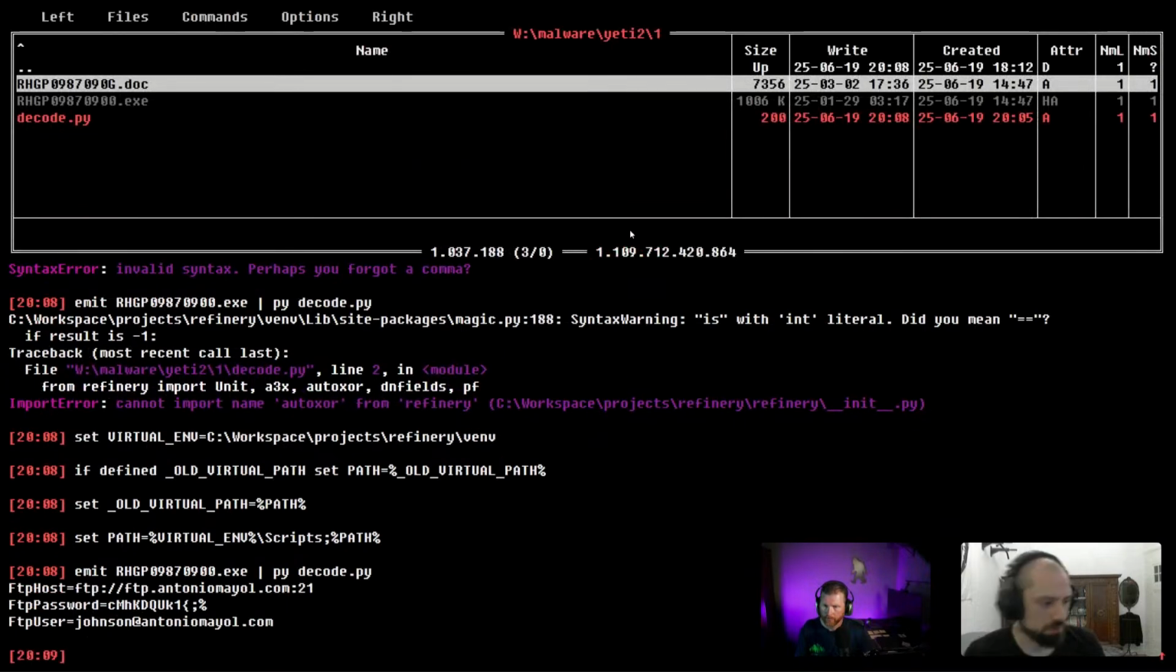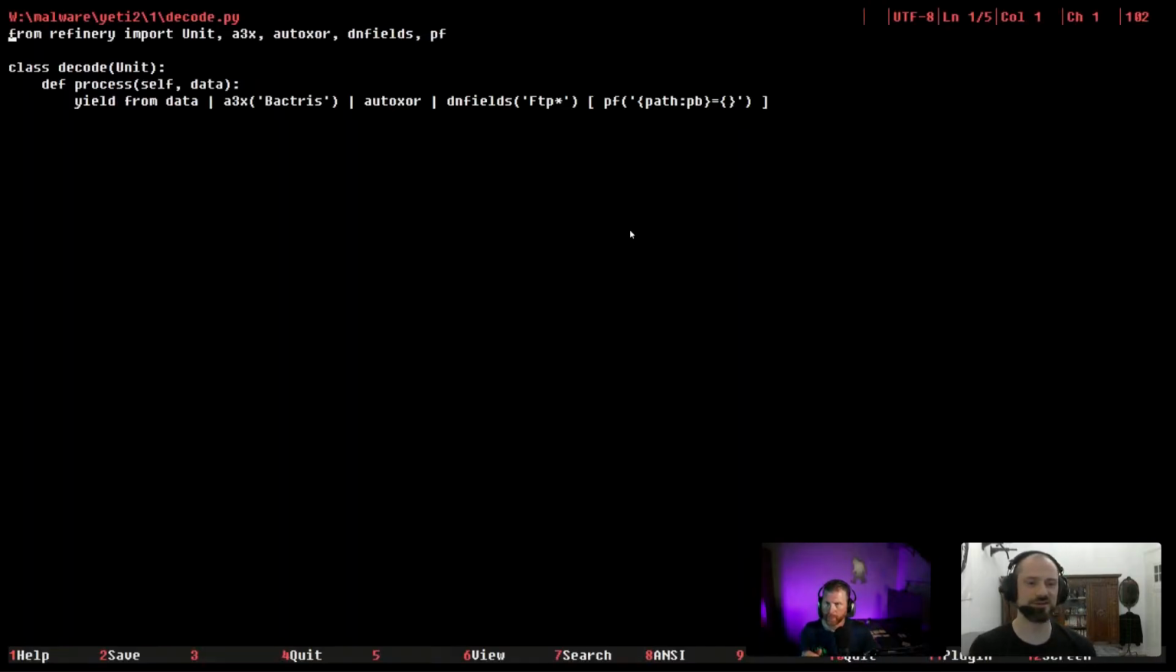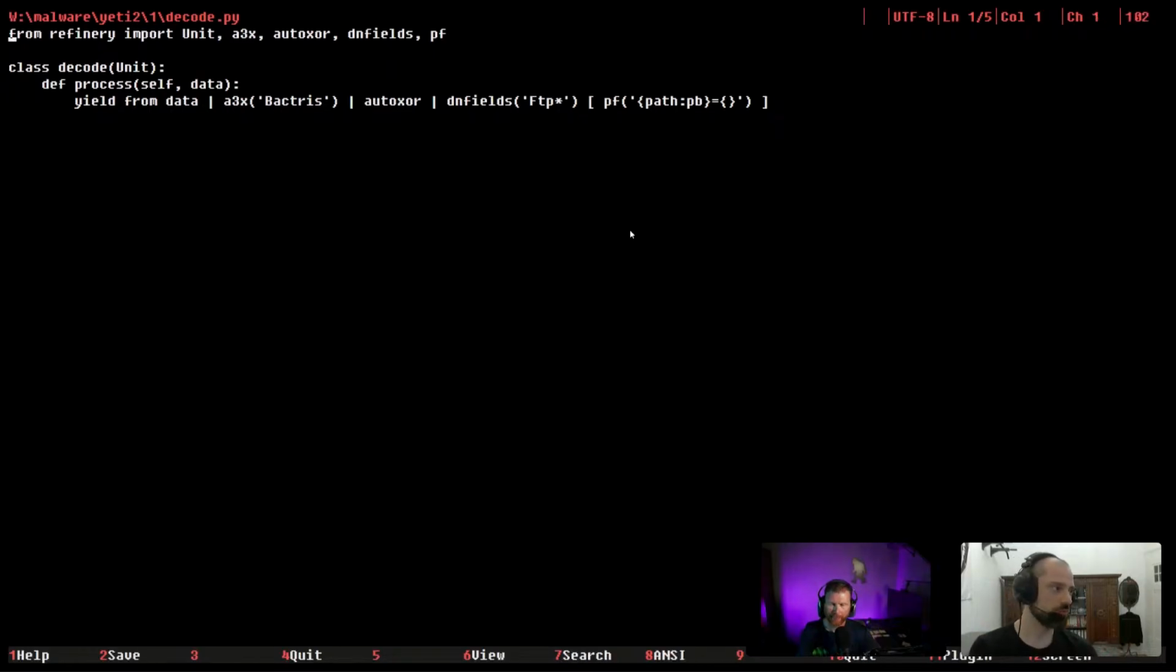Okay. So I had to make sure that I am running in a virtual environment, in a Python interpreter that has the most recent version of Refinery so that AutoZor exists. This one is ancient because I haven't updated it in many moons and it didn't even know AutoZor. But now, in principle, you could do this.